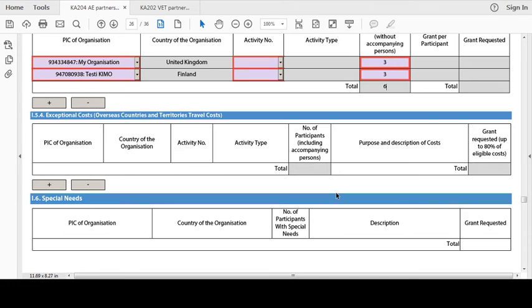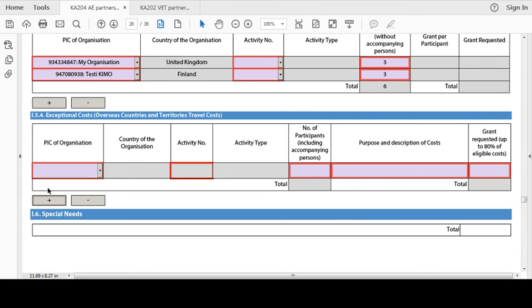This funding is intended as a contribution to expensive travel costs, both to and from outermost regions and overseas countries and territories. It is important to note here that the number of participants here need to match the numbers put into the descriptive part in Section G. If this is not the case, the form will not validate, so please double check this.